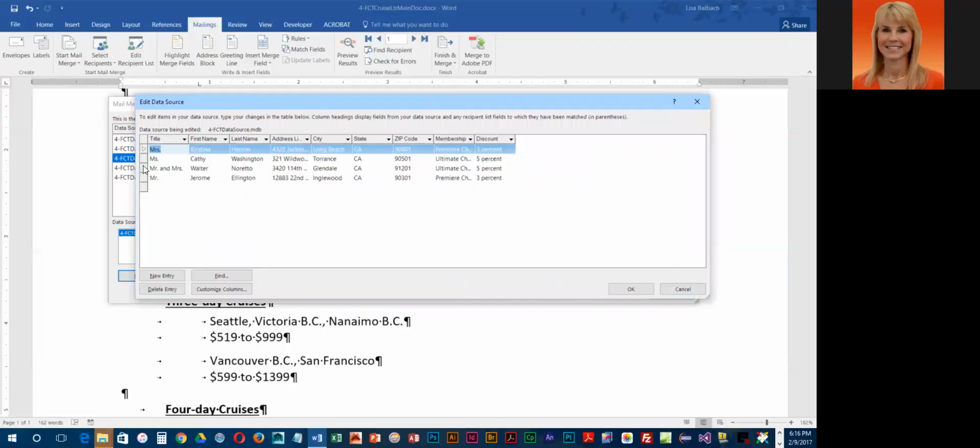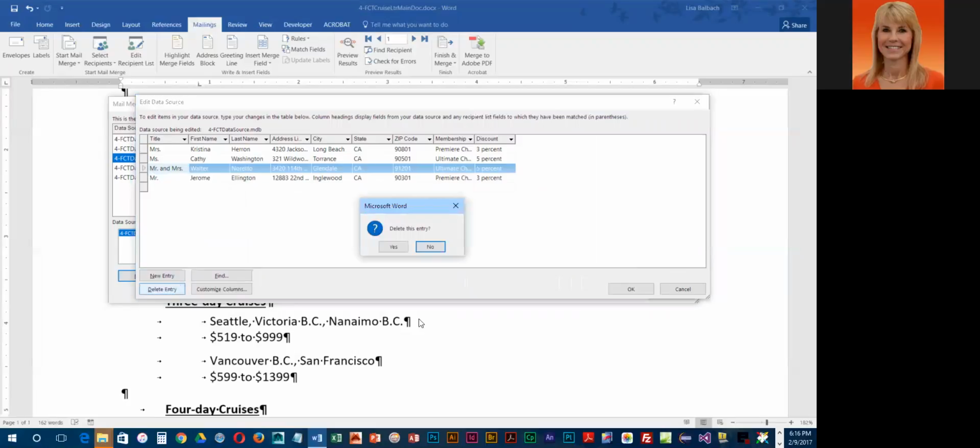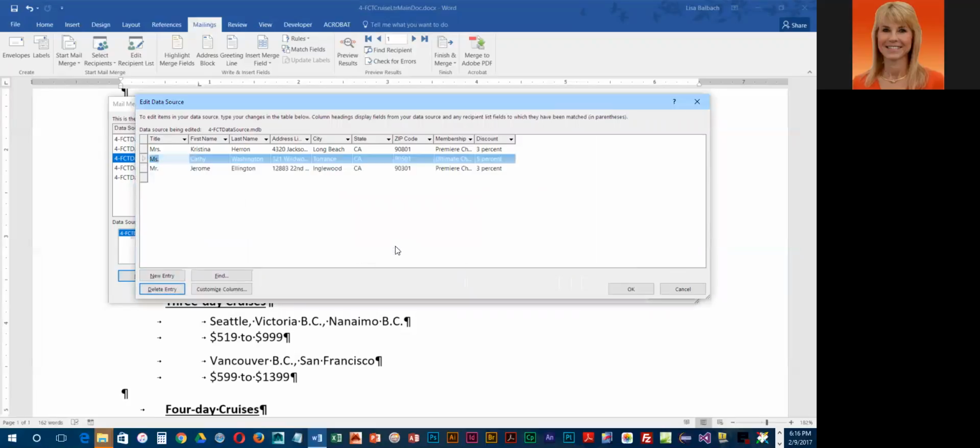And now we're going to select Mr. and Mrs. Walter Noretto. So you'll notice I just kind of clicked in the little selector box next to them. And we're going to delete them. Delete this entry, yes. And we're going to add a new record.